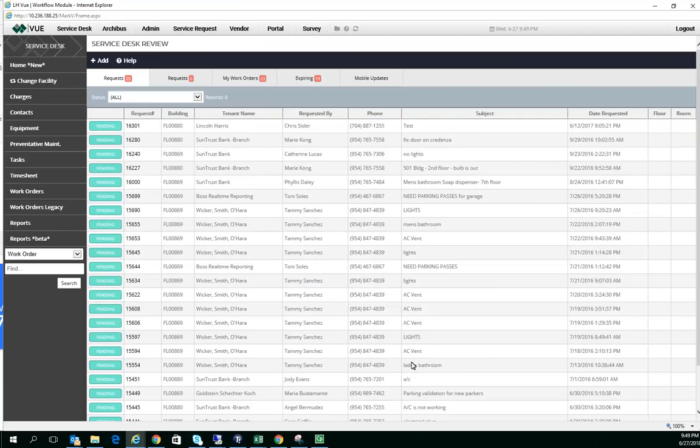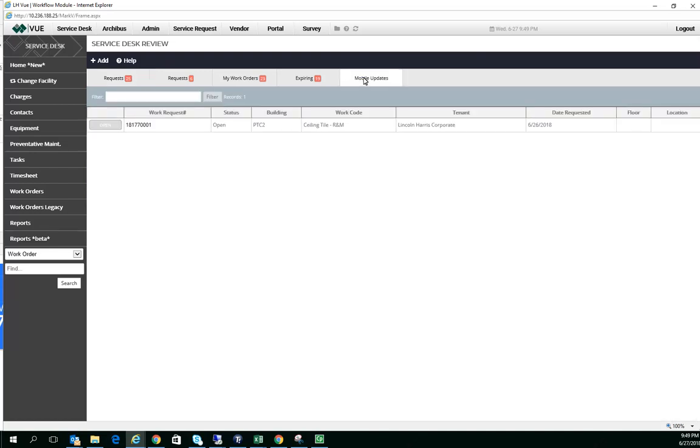On the Service Desk homepage there is a tab called Mobile Updates. On this tab you can quickly access work orders that were updated via mobile device today. As you can see, the work order we updated is the only one in the list. We can click on the work order number to open it.